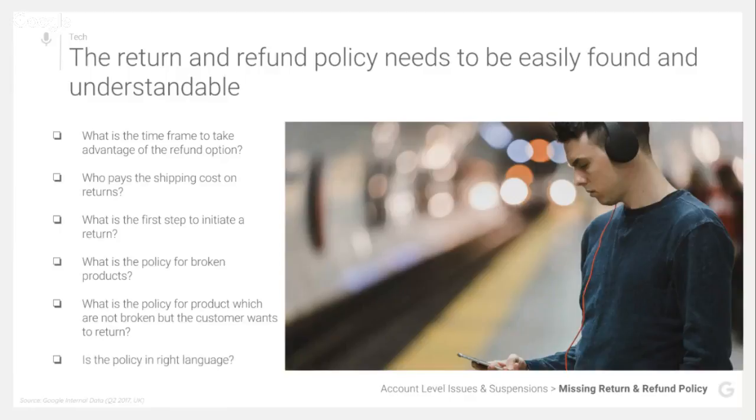And then, of course, one of the things that causes the most issues is the language. Is the policy in the right language? We quite often see, for example, an eagerness to expand to German markets, and a lot of the German-speaking countries are a lot more strict in their return and refund policies. So that would need to be in the local language in order for the Merchant Center to be approved and to even have shopping there. So just check those language requirements very carefully.